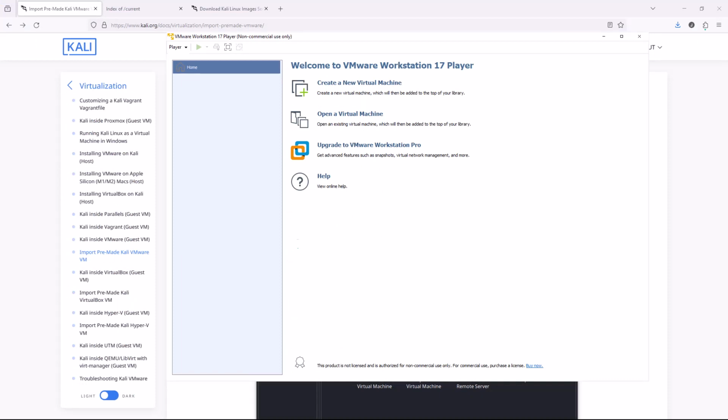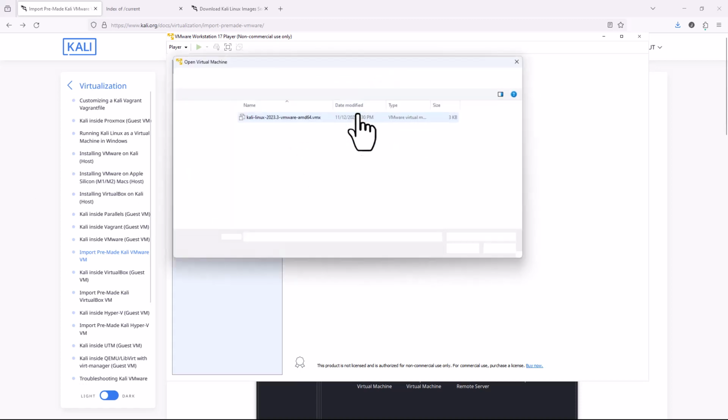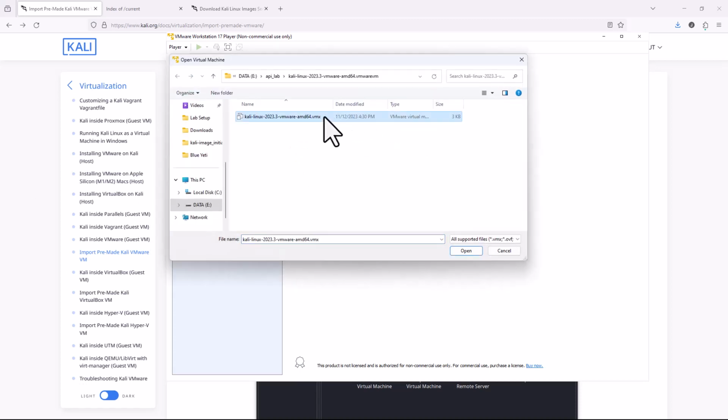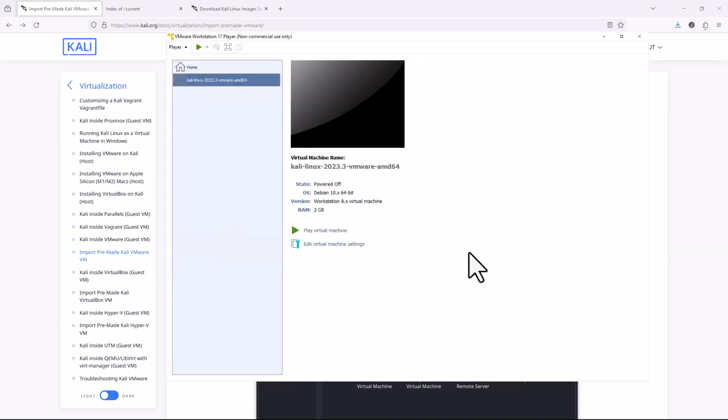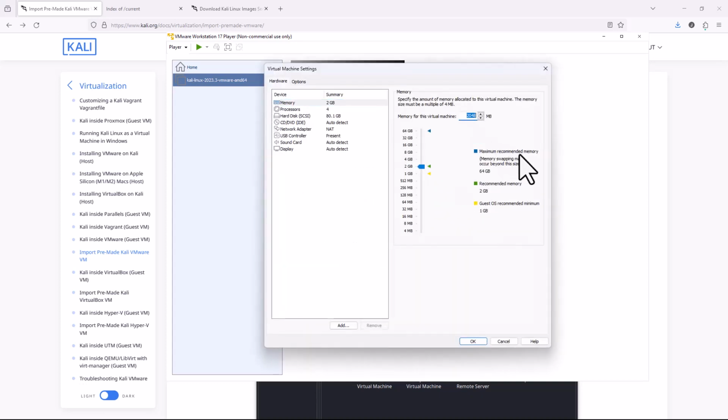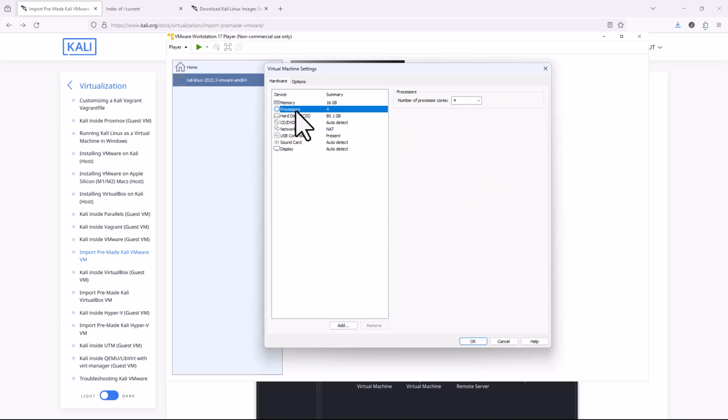Go ahead and open VMware Workstation Player if you don't already have it running. Open a virtual machine, drill down into the directory where you have Kali Linux. Open that up. Change your settings. By default, it only has 2 gig. I've got plenty of RAM on my system, so I'm going to bump it up to 16 gig. Your number of processors, you could adjust that as necessary. I have 16 logical processors on mine. I'm going to leave it at the 4.